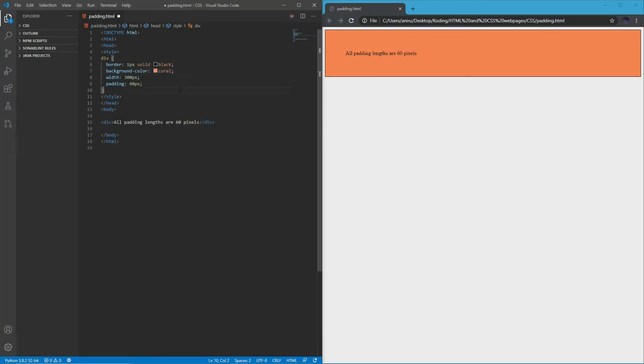So with that being said, let's go ahead and save it. And this is going to make some changes to what we had. It's going to cut it down because now the width is going to be 300 pixels. So it kind of cut it down a little bit.